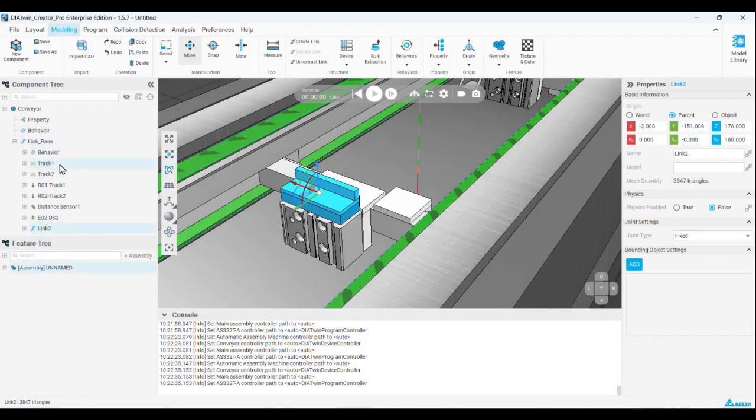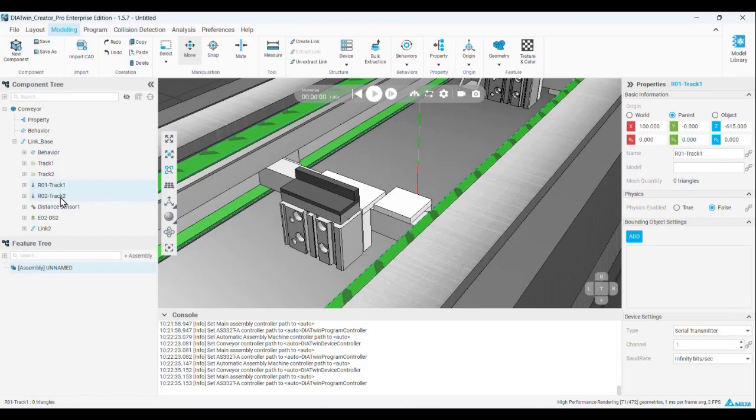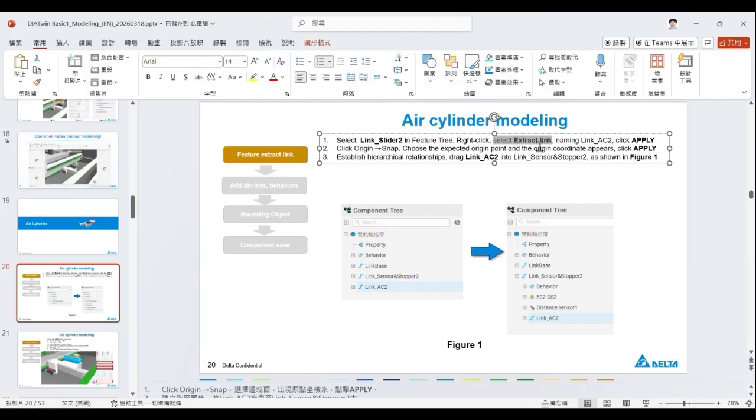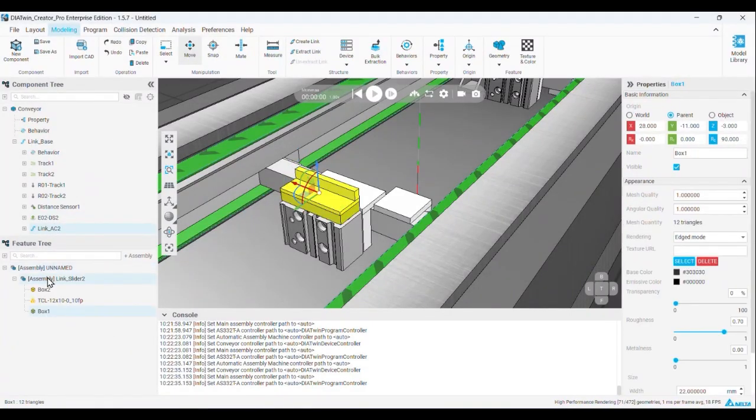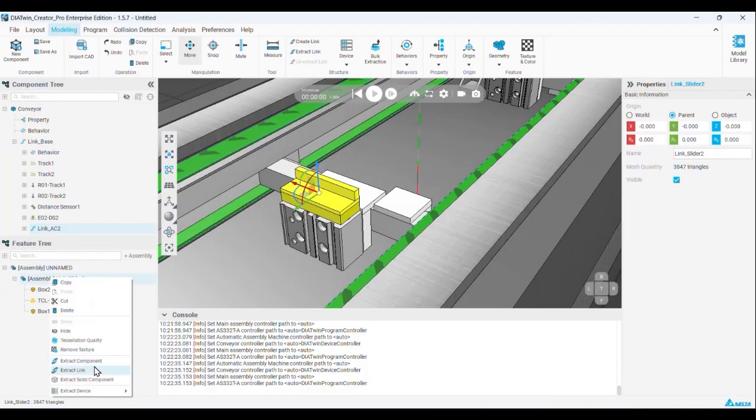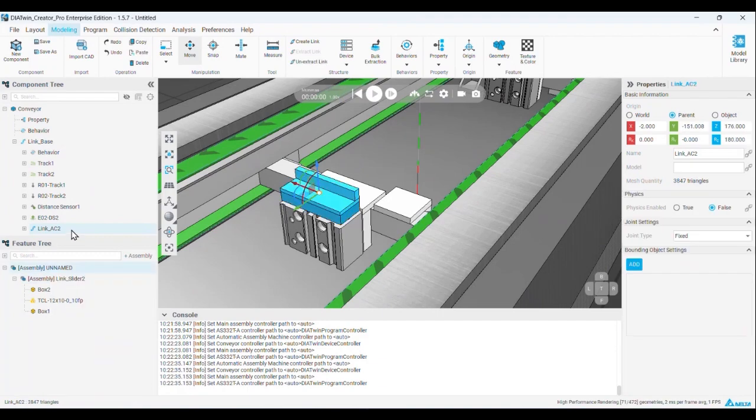So you can see now there will be track, right? Okay, there will be emitter, receiver. Here's a link. Okay, we name it as AC link AC2. Okay, so click on the feature, find the parent, right click, extract link, and after extract link, you just press apply. Okay, and then rename it.